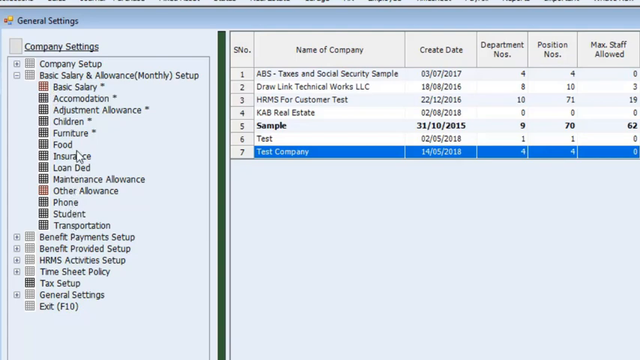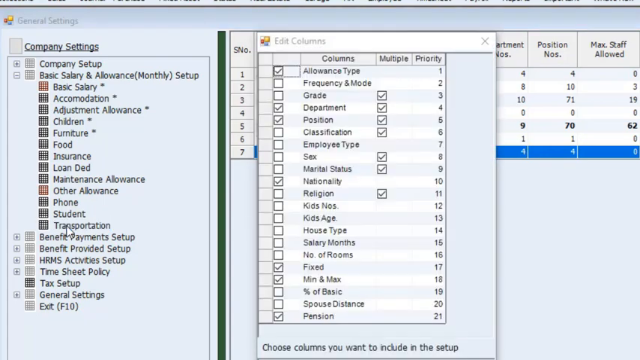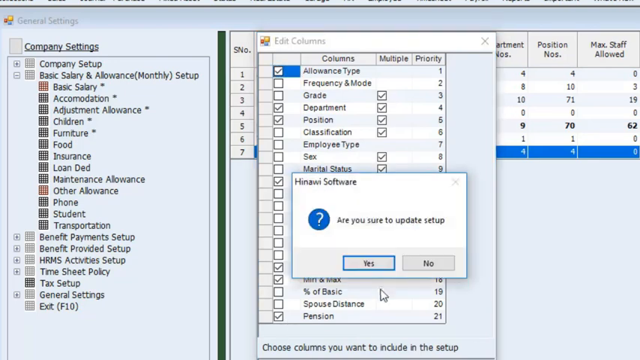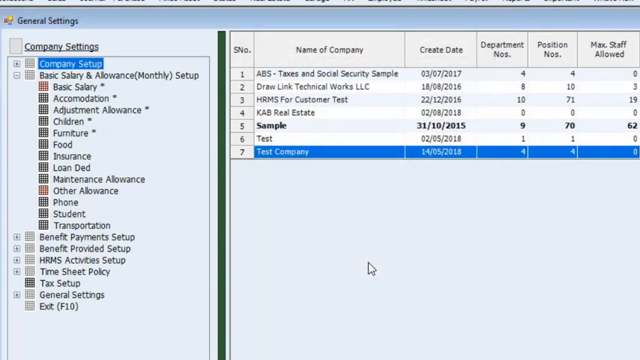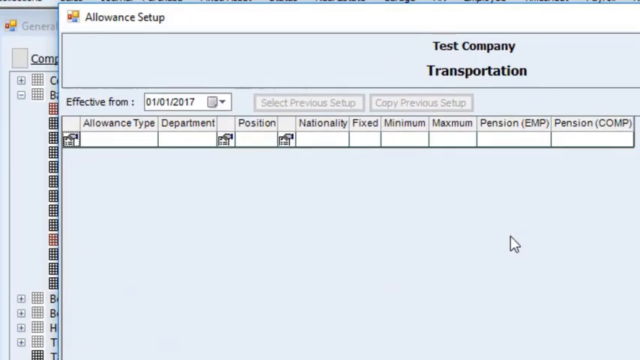So let's see here. For example, I want to click on transportation, and then from here I choose the columns which I want to be displayed in the setup when I open it. Let me click save settings and close, and then let me click yes. From here you see that the company name is at the top. This is the allowance type which we have, the item which is regarding allowances regarding transportation. From here we have effective date. All these things I have explained in my previous video regarding the setup.